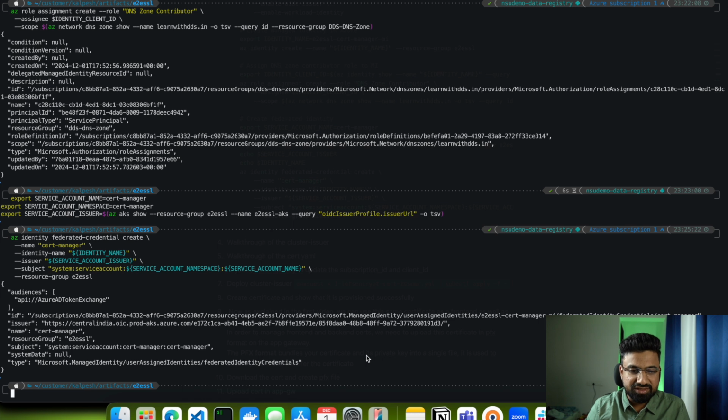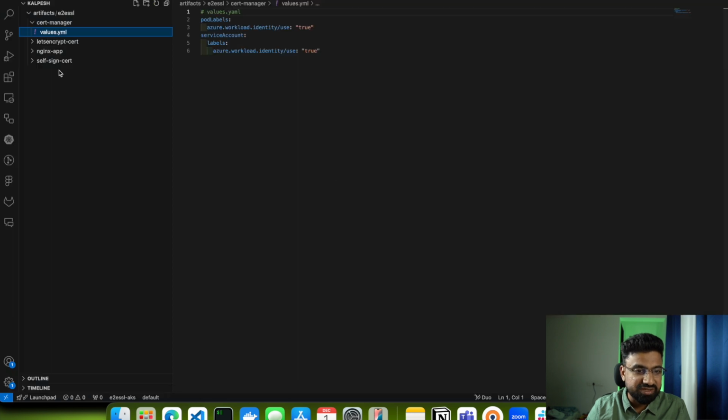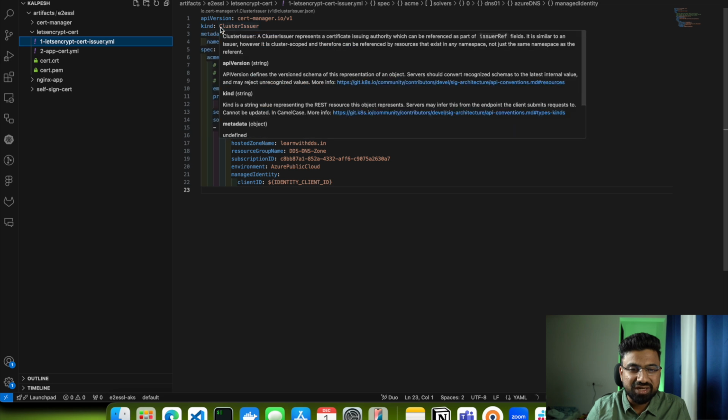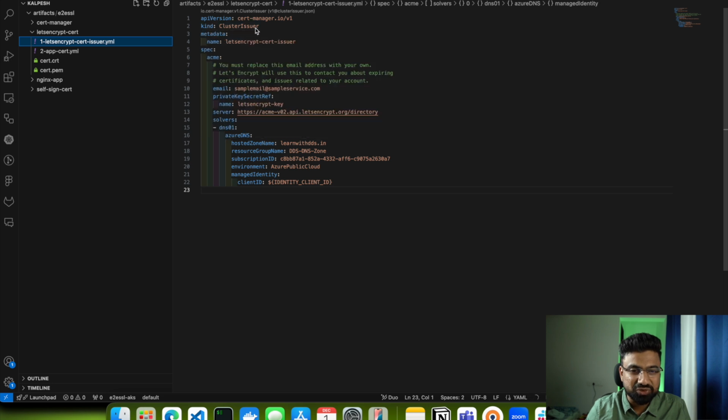Now in Cert Manager, in order to create a certificate, you need to have an issuer first. So what we have is, if I go to the issuer.yaml, so over here what I have done is I have created a cluster issuer. Now this cluster issuer will help me issue multiple certificates which I need.